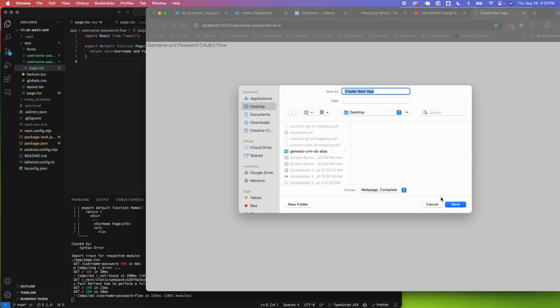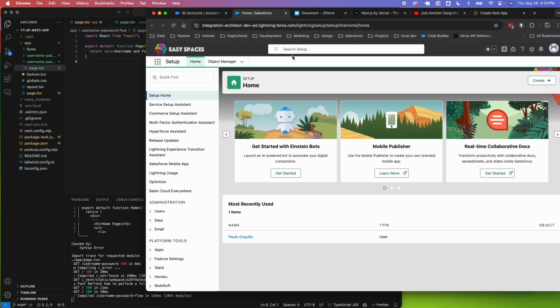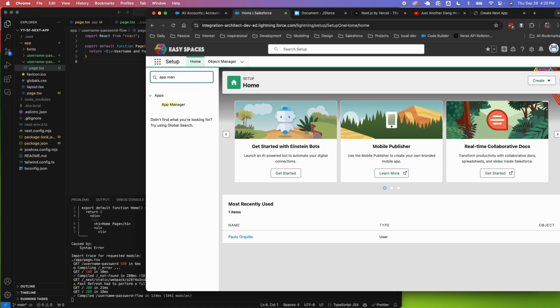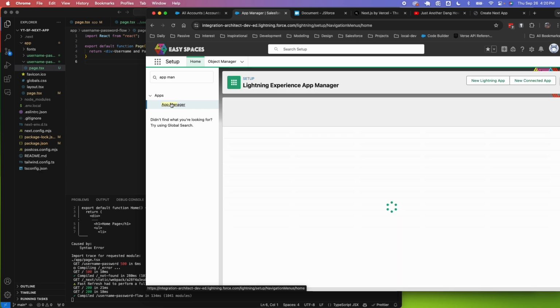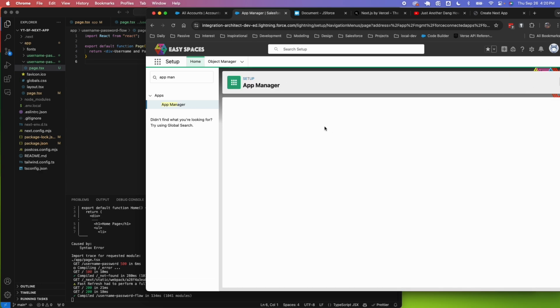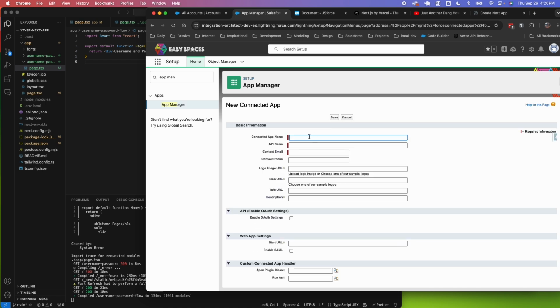All right. So jump into Salesforce, go under the setup, then go under App Manager, and click on New Connected App. Give the connected app a name. I'm going to say YouTube SF Next App. Enter username, enter email.